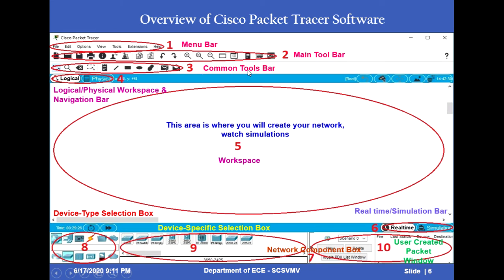Then the third one is the common toolbar. This toolbar provides access to commonly used workspace tools like select, move layout, place note, resize shape, and add simple PDU, that is protocol data unit, and add complex PDU. The first one is the normal PDU, then the second one is the complex PDU. Then the fourth one is the logical and physical workspace navigation bar.